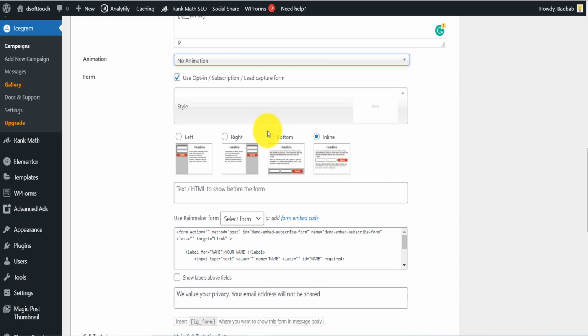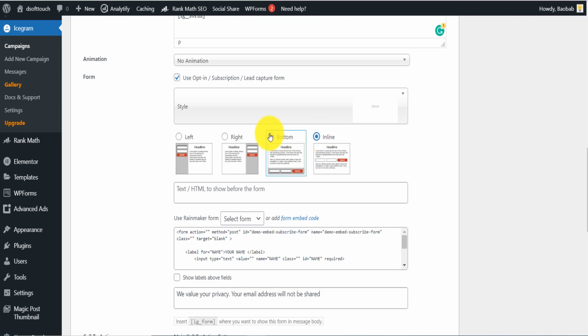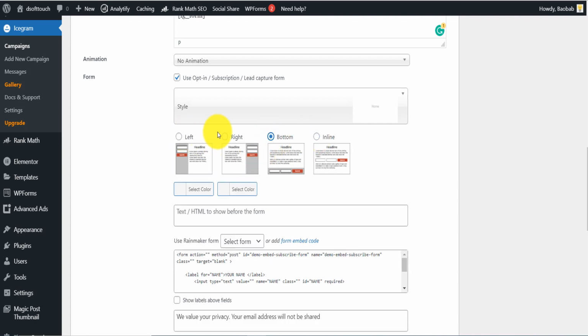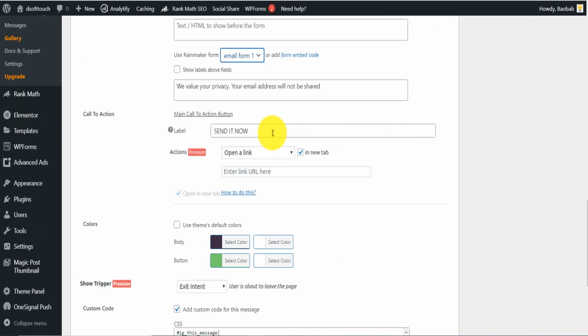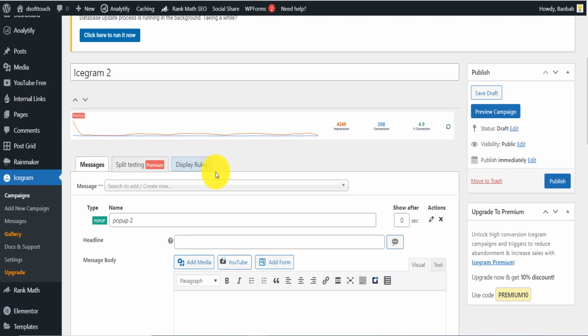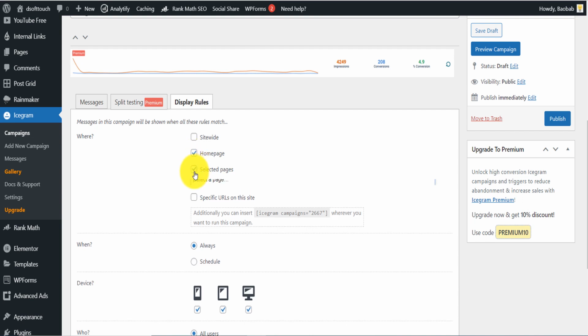You can select where it should appear, whether it's at the bottom, whether it's inline, but you can choose, for example, this one at the bottom. And you select the form, or you can put it on the left, on the right, or at the bottom, but I prefer bottom. And here, email form, the same email form. Here you can put join now. You want the display rules. I want to display that everywhere on my site, or simply on the home page, or some specific pages.